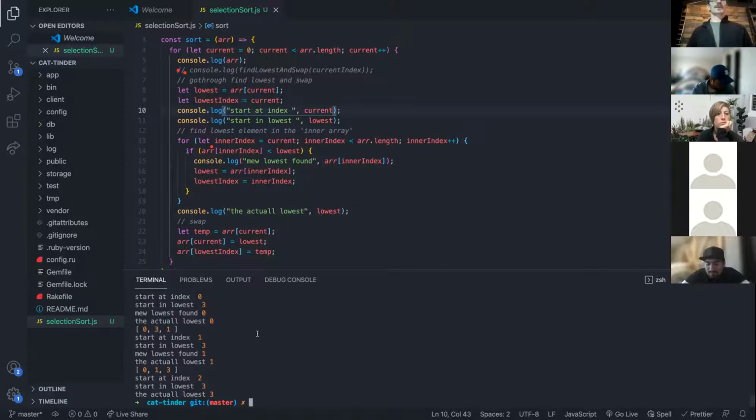So by throwing in logs, see we start at index 0. The lowest is 3 because that's the first thing in the array. The actual lowest thing in the array is 0. So then we swap that out. Okay, now we start at index 1. Start and lowest, well, what's the value at 1? That's 3, so that's the lowest. What's the lowest in the array right now? It's 1.